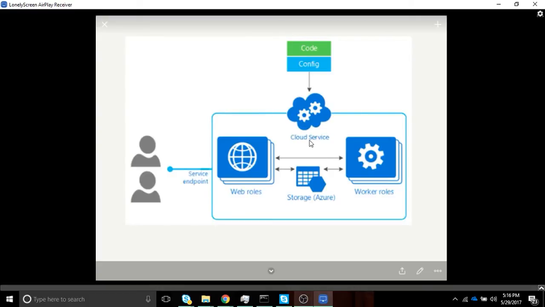So the cloud service would have a web role and a worker role. The web role has IIS and can accept internet traffic. Whatever the customers and users interact with in the application, they do so via the service endpoint through this web role. And the web role can take advantage of background processing by the use of worker roles. The web roles and the worker roles can consume data from storage, the Azure storage.